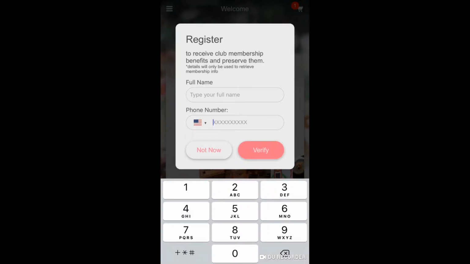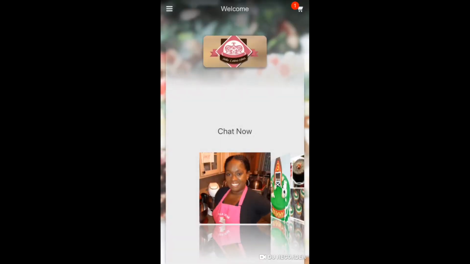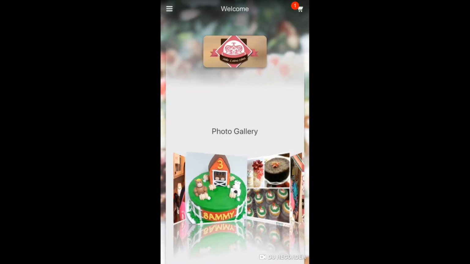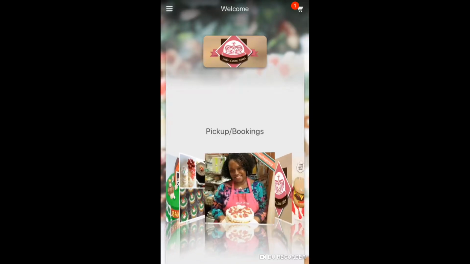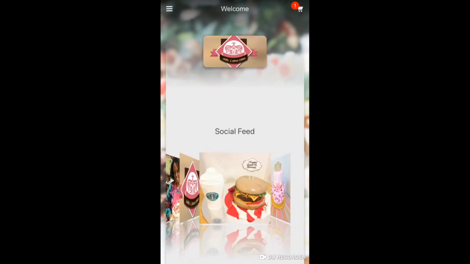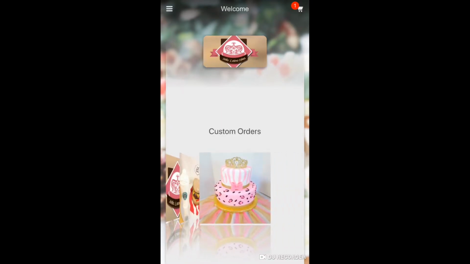As you see, when you open the app, they ask if you want to register to use, and it's necessary to use a bunch of the functions. I'm just scrolling right now through the various features in the carousel animation. You see it's a nice smooth animation. Clicking custom orders. All right.